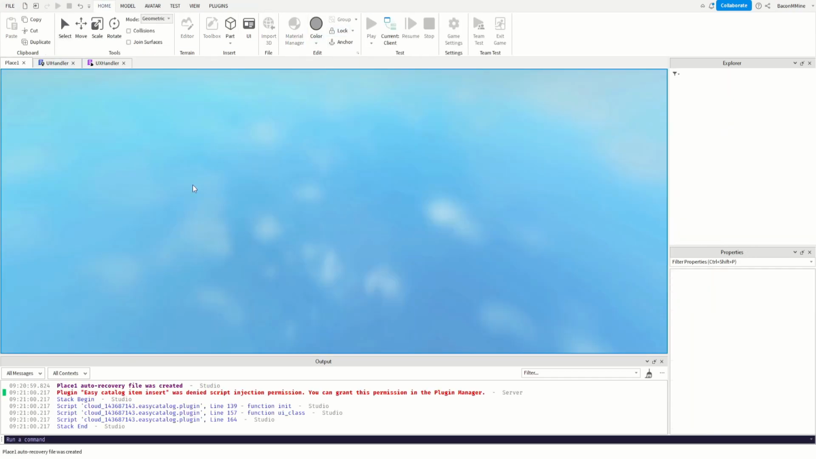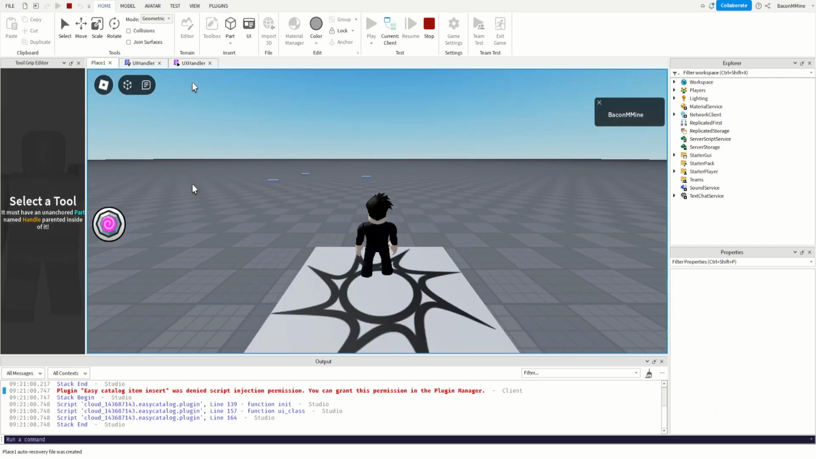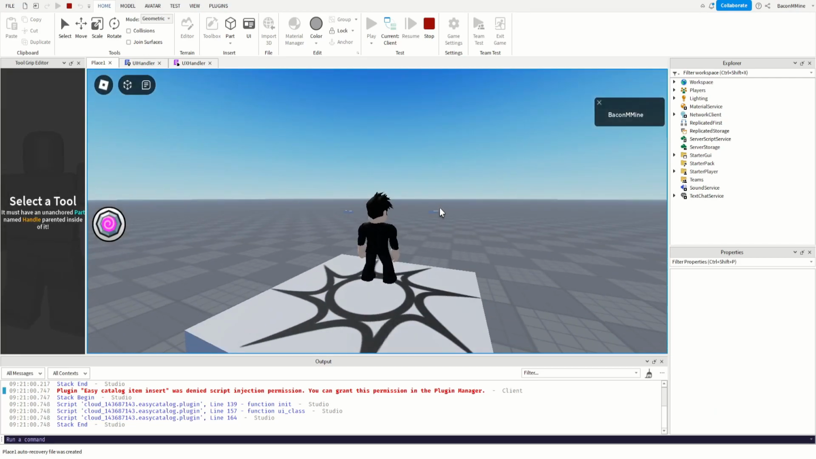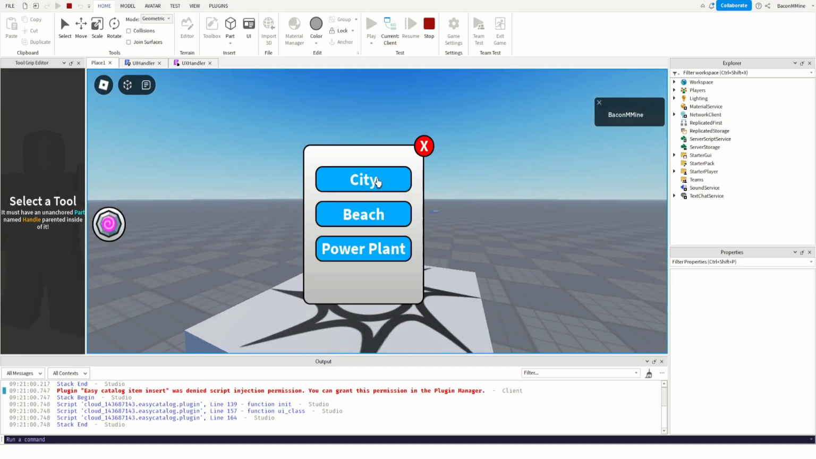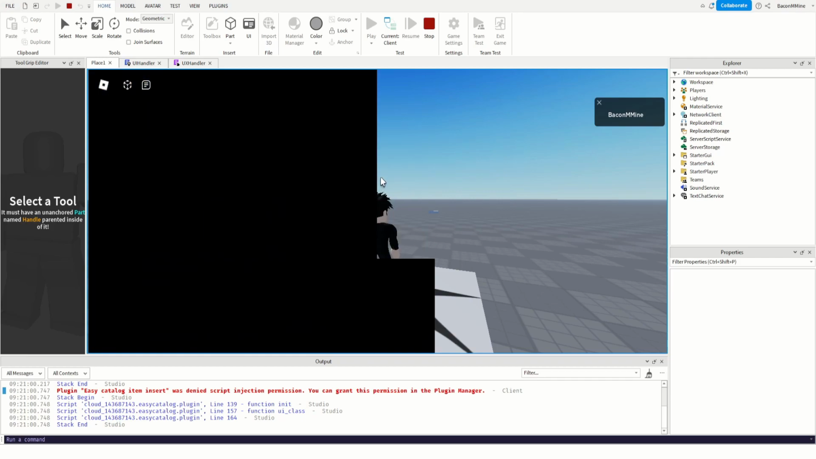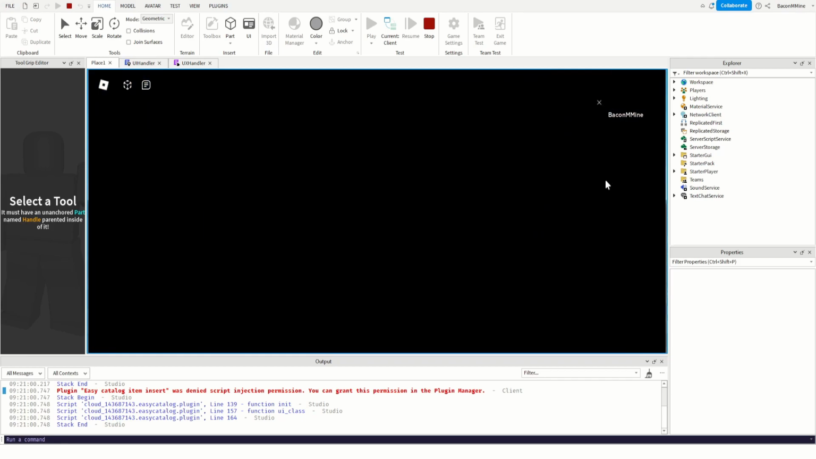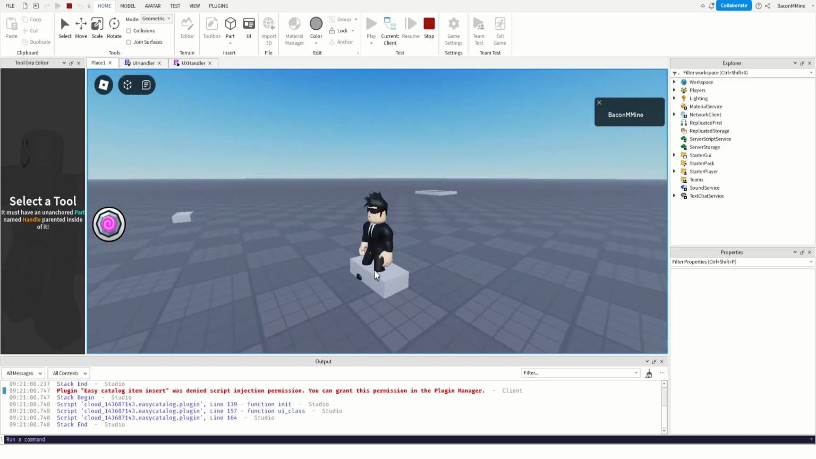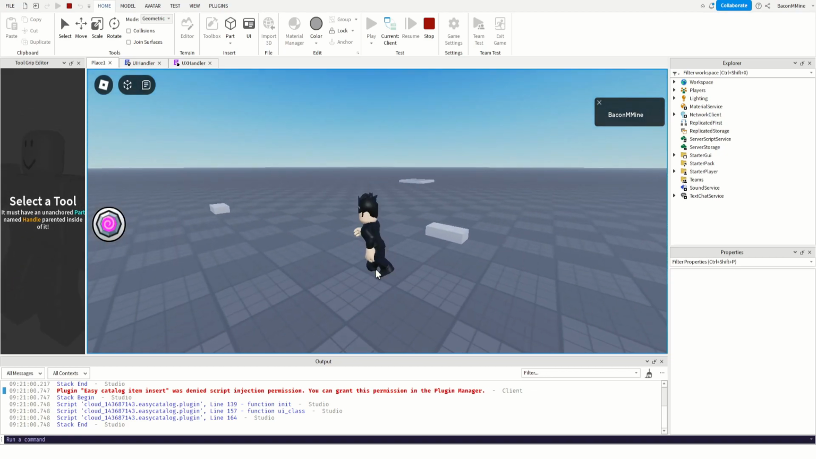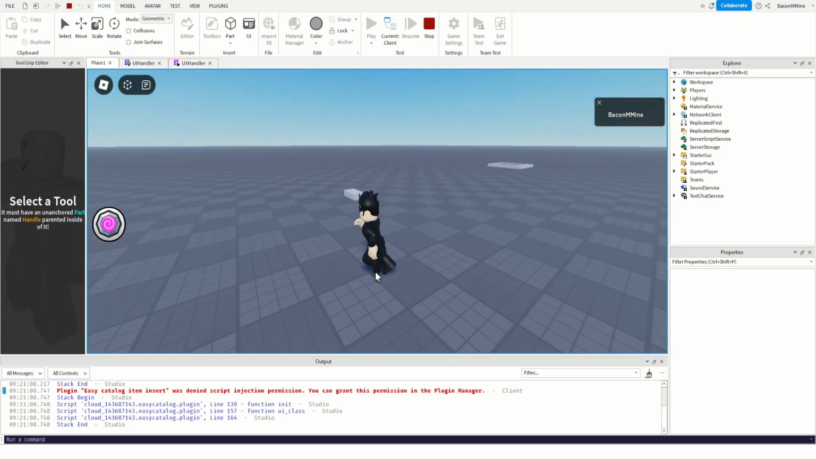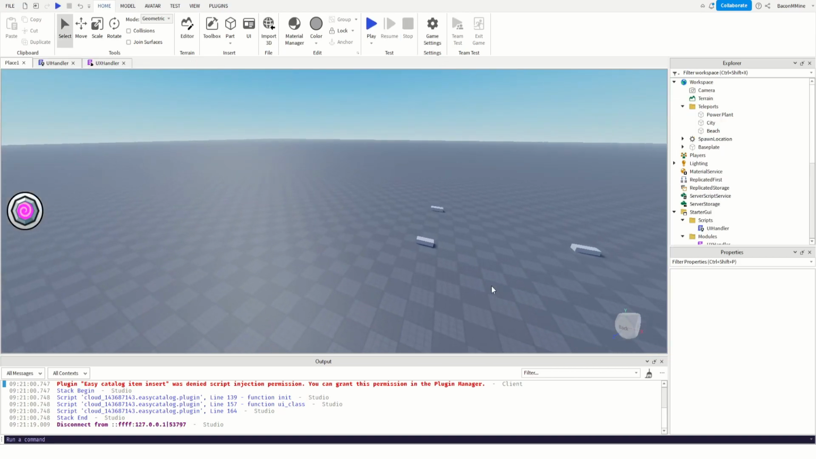So if we go in game now, click play, this all should work. So again, wait 3 seconds, click here, let's go to the beach or to the cities. See, you have the nice little transition. And there we go, we're at the city part. And that is pretty much it for the teleport system.